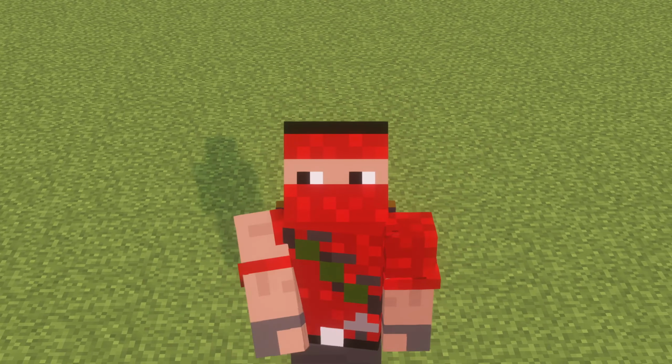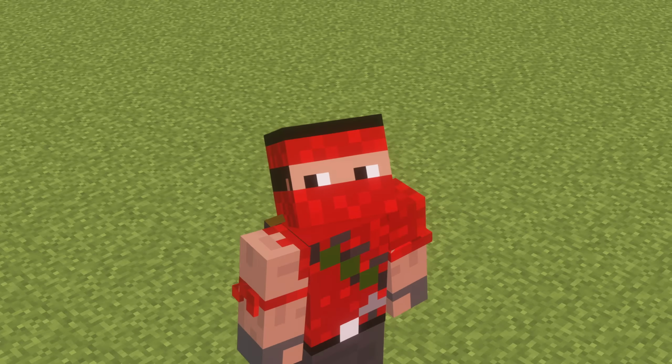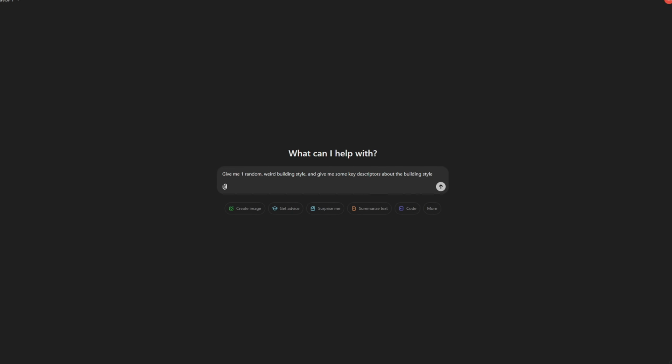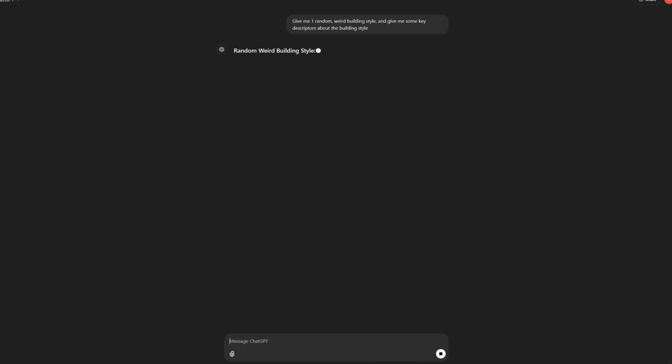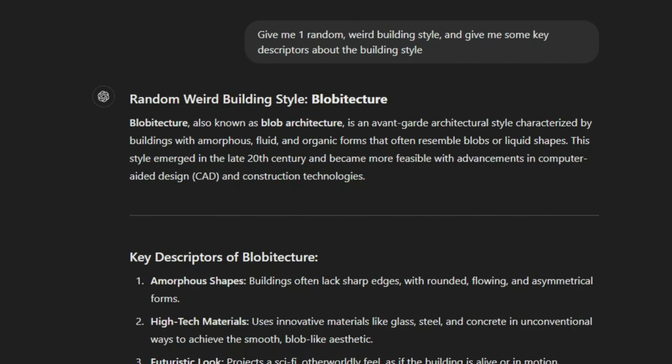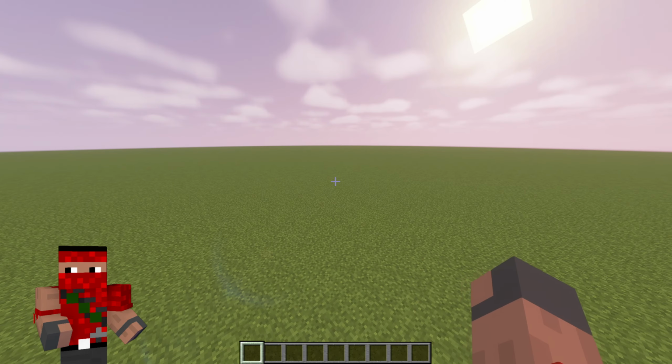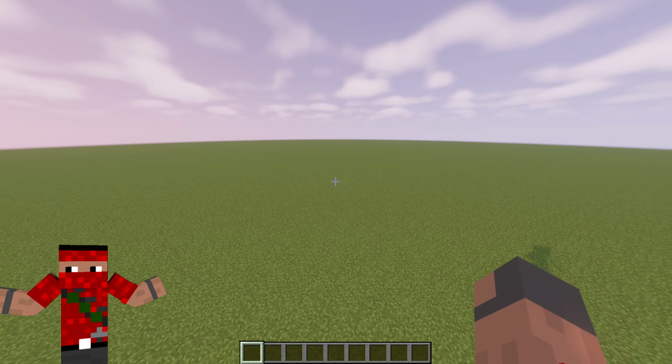Today I'm gonna ask ChatGPT to give me random building styles and I'm gonna try to build it blindly without a reference. Okay, let's see what ChatGPT does with this. So we got blobby texture. What the fuck? Okay, so we got the first one and it's blobby texture or whatever it's called.